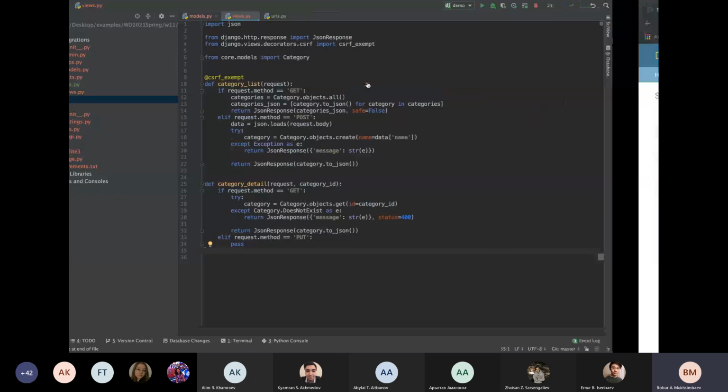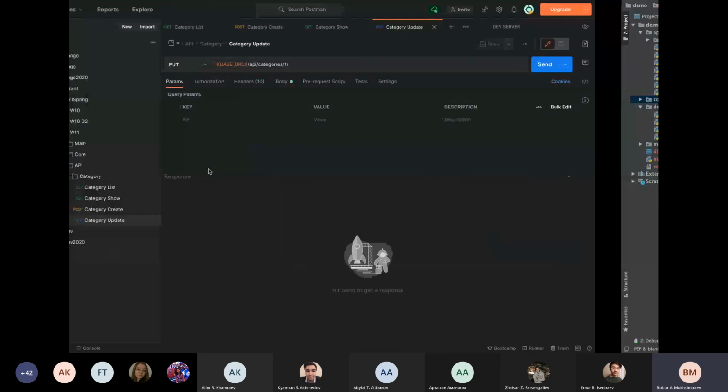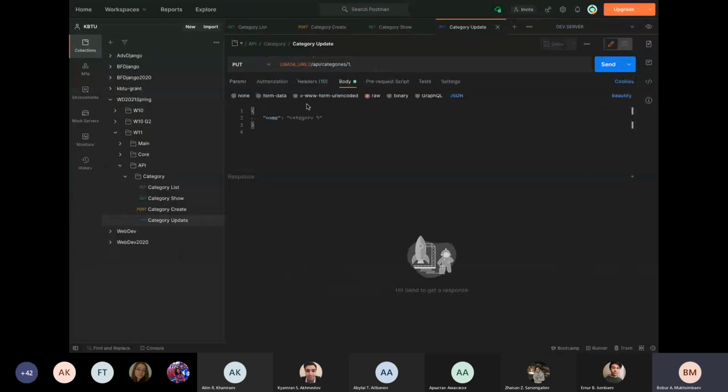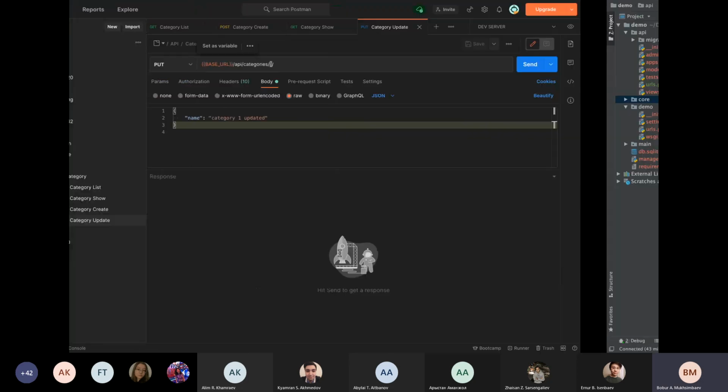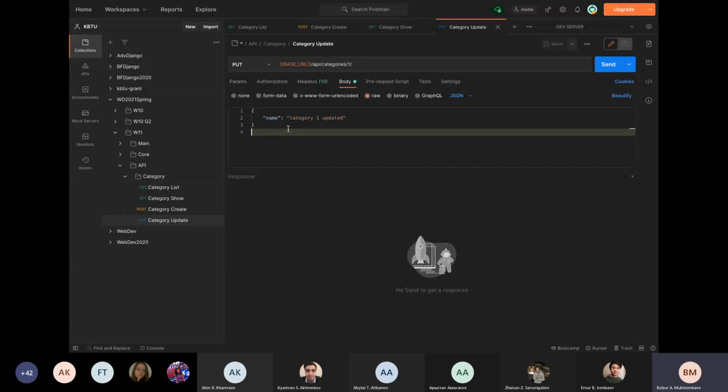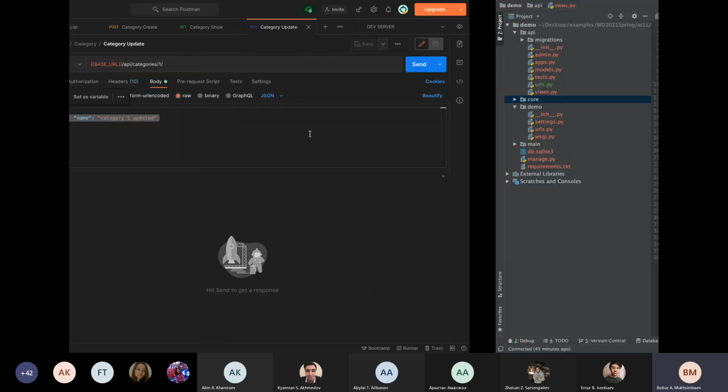So let's try it. So we have category one also. I want to update the name to be category one updated. So the name should be the category one updated, and I'm selecting this item. And the request method will be the put, and I know that new item, so the data will be passed to this API.